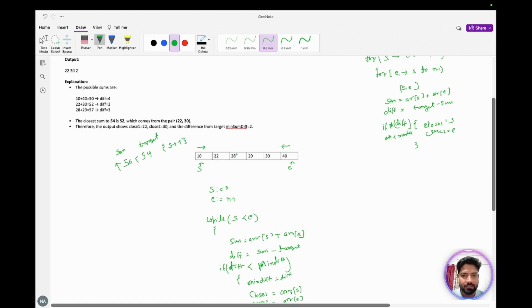Say we have a situation where the elements are 28 and 40, right? In that case, the sum will be what? 68. Sum will be 68 and target will be 54. If that is the case, that means the sum is greater than target, right? That means we need to decrease this sum. How can we decrease it? We need to traverse this e pointer to the left side, so we can simply do e minus minus. Basically, we are decreasing the pointer e, right?